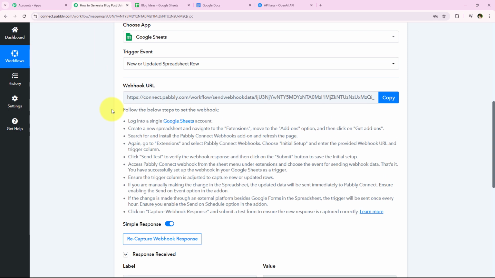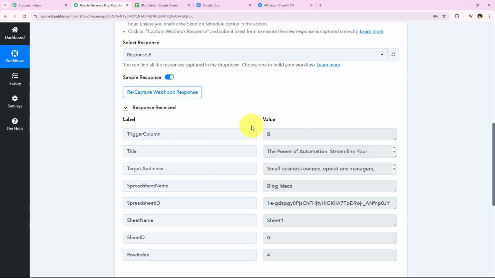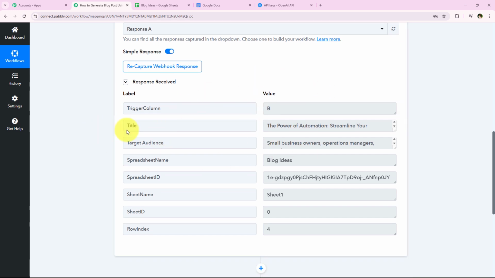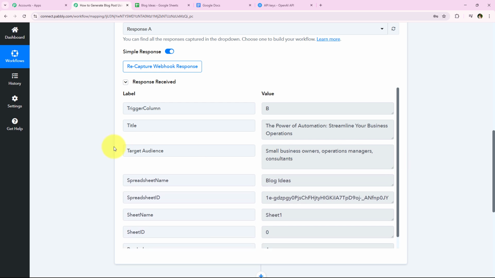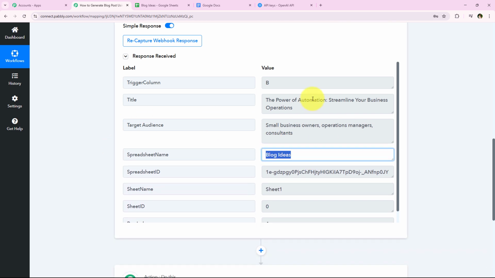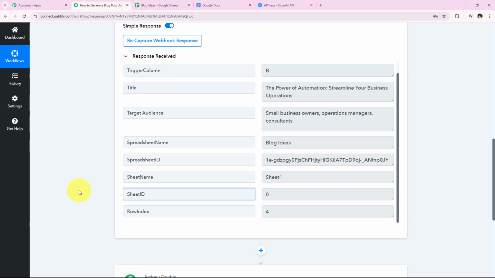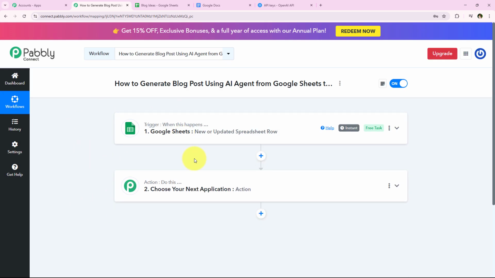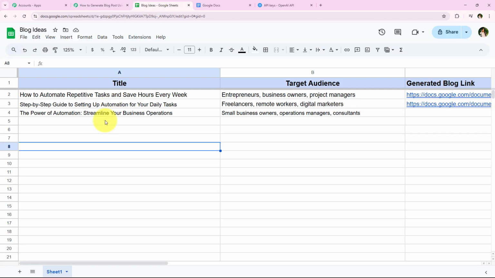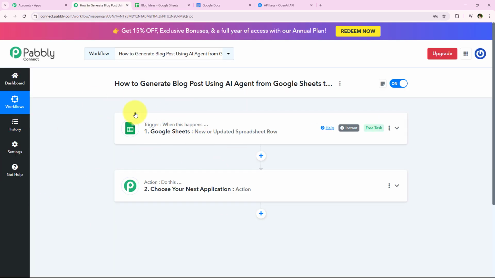So I'm just going to open my workflow right from here, and yes, over here you can see that Pabbly has captured the response. You can see the title which we entered, and also the target audience which we entered. You can see the spreadsheet name, the trigger column, and the rest of the details too. So yes, with this we have successfully completed our trigger step, and now what will happen is that as soon as we add the details right over here into my Google Sheets, automatically the details would be captured right over here in my workflow too.